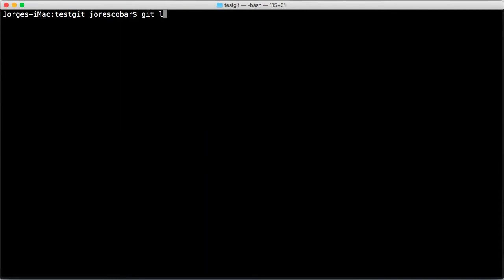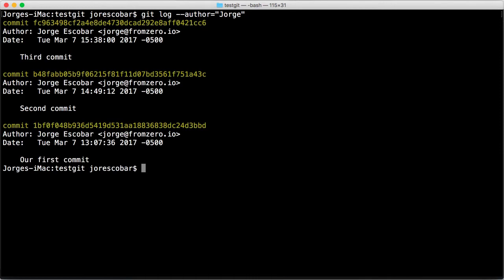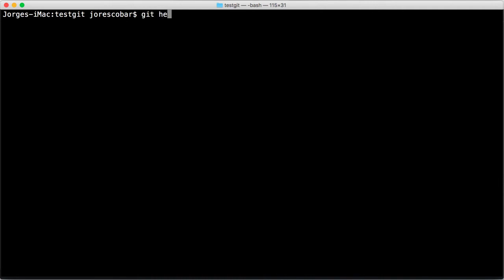You can also search by the person who committed the changes, like git log --author=Jorge. You don't need to put the full name. It will search all committers whose name starts with Jorge. There is a number of other options available that you can explore by typing git help log.